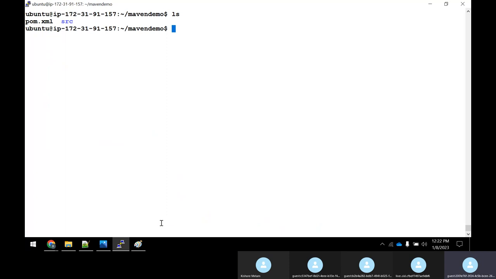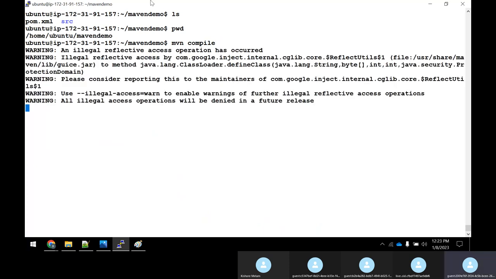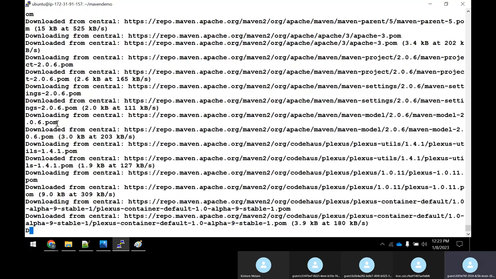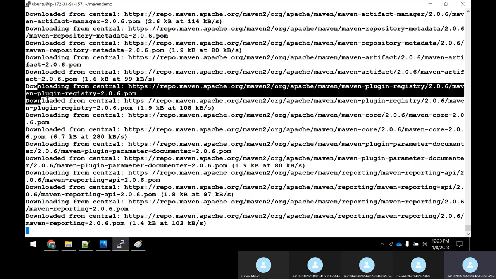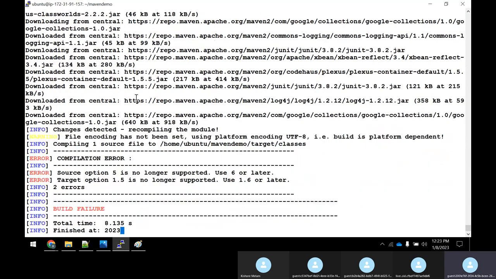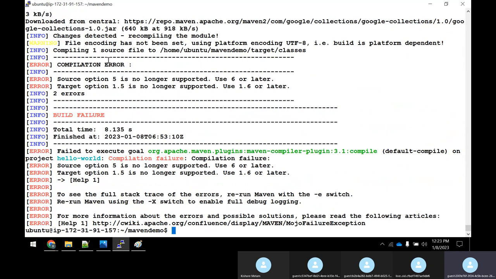Sitting under the same base dir, this is the base dir, you have to run the command mvn compile. Simple. And enter. So what mvn will do, it will try to download all dependencies. See? It will download all the dependencies. And it will build it. But why is it failing, guys? Compilation error.